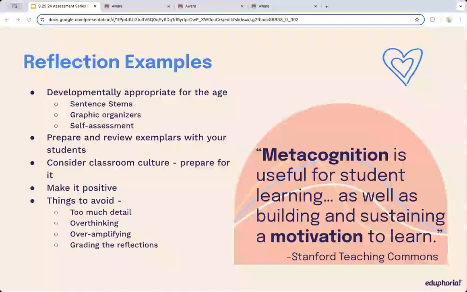And lastly, as part of the reflection examples, don't spend too much time on it or overthink this entire process. Reflection isn't something that should take too much time out of your classroom. You've got things to teach. You've got things to keep doing. Think about how often reflection should take place for your students.